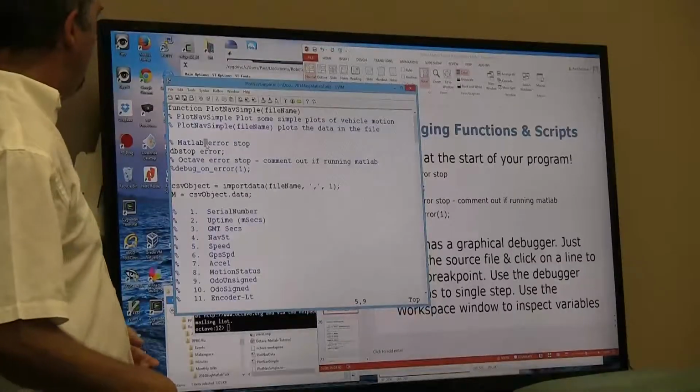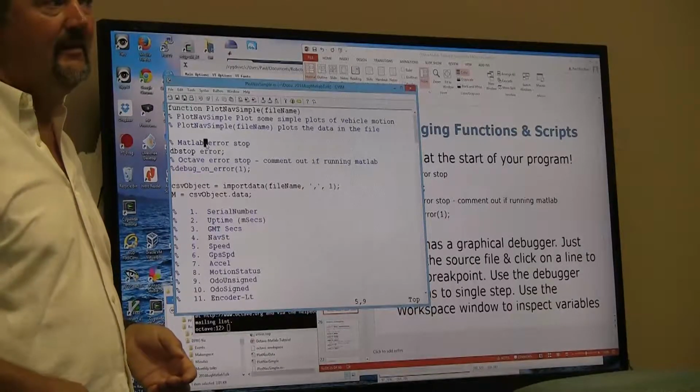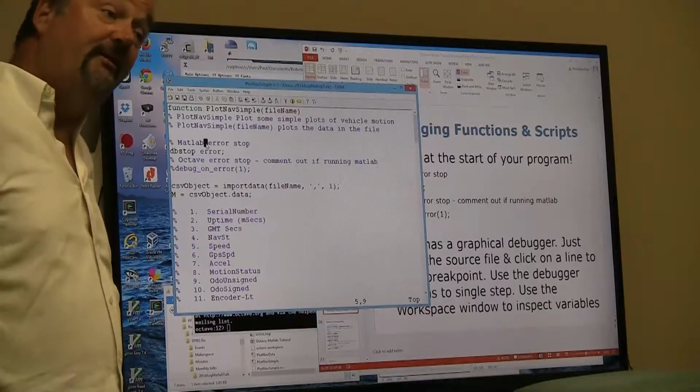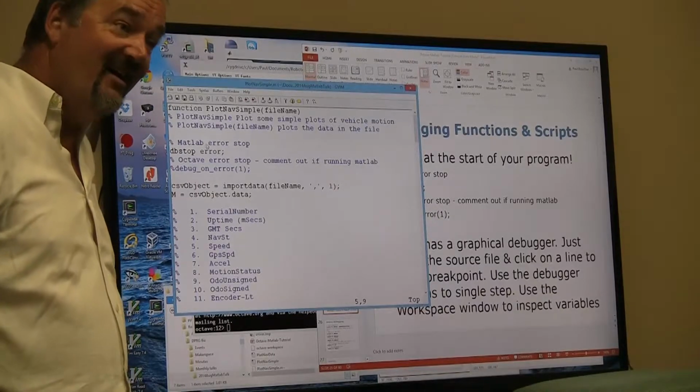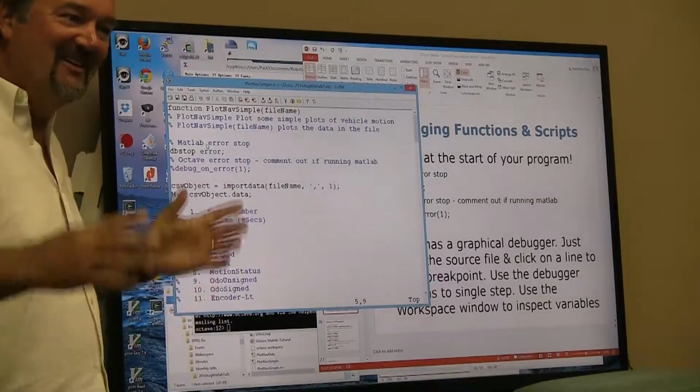Seems like you could create a dummy debug on error function for your Matlab environment. That's a great idea. That's a brilliant idea. And then your script would work in either one. I love it.